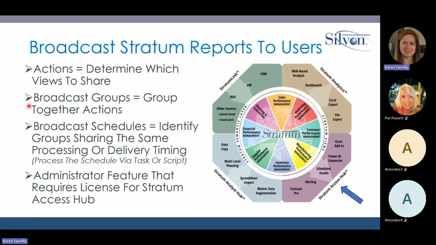This identifies broadcast groups that are sharing the same processing or delivery timing. In Stratum Viewer, you're just grouping things together, identifying what goes together when you're scheduling it. But outside of Viewer is where you would schedule when you would process this broadcast schedule or broadcast group or action. Individually, you could initiate any of these 3 things on the fly from the Viewer interface, but behind the scenes, you can also schedule to process either an action, broadcast group, or schedule. The schedule will most likely be what's being scheduled for processing because it contains your broadcast groups and then the actions within those groups. That's done via a scheduled task or a script.